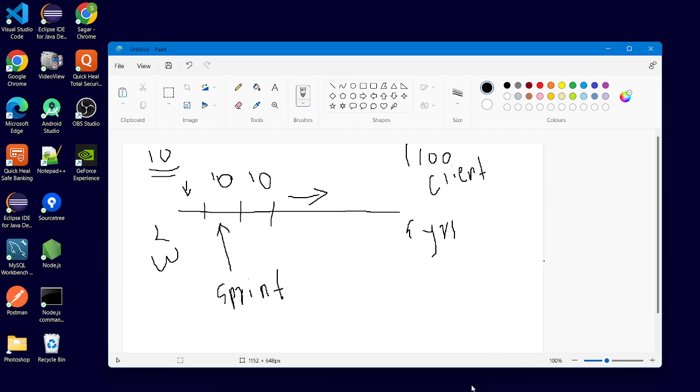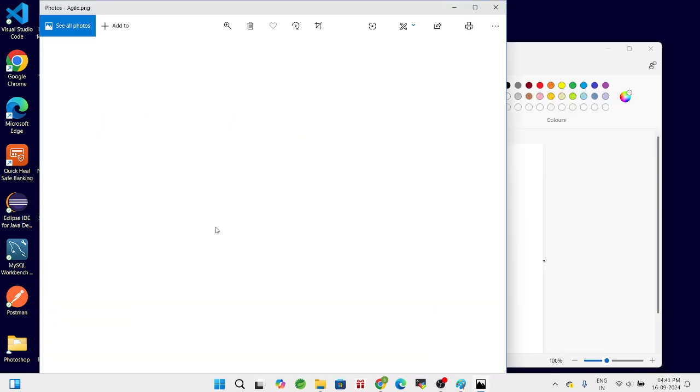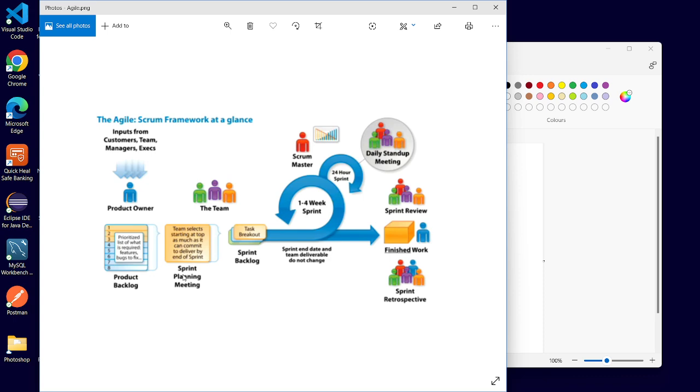Now I'm going to open an image that clears up the overview of the agile methodology. The agile methodology works on software like Jira, and in agile methodology there is Scrum. The Scrum methodology is used in agile. So for this purpose, we are going to use Jira.